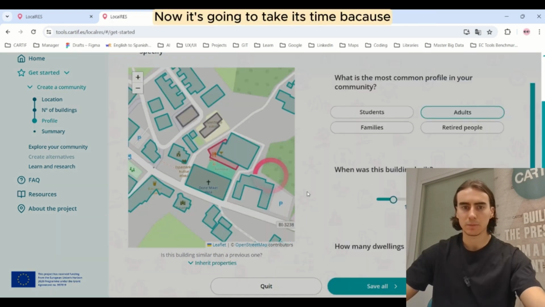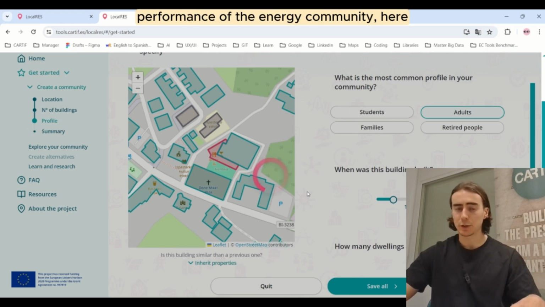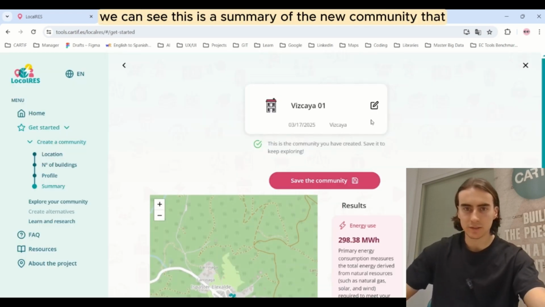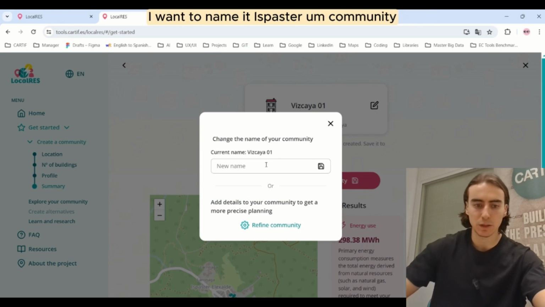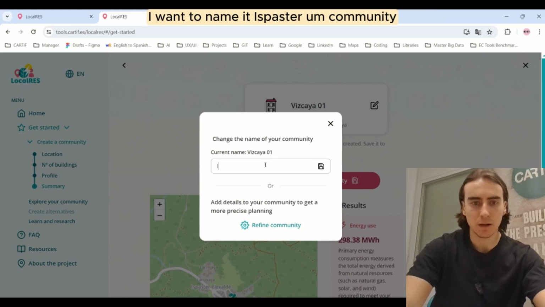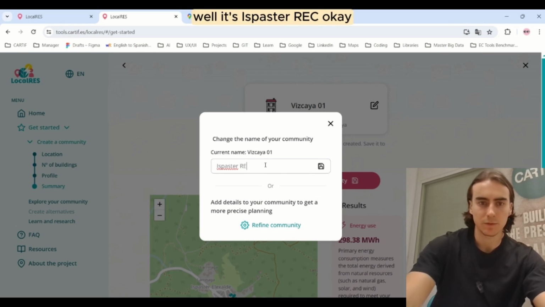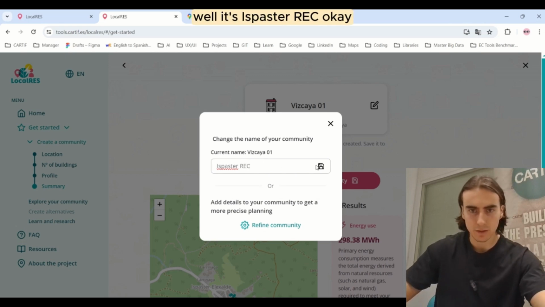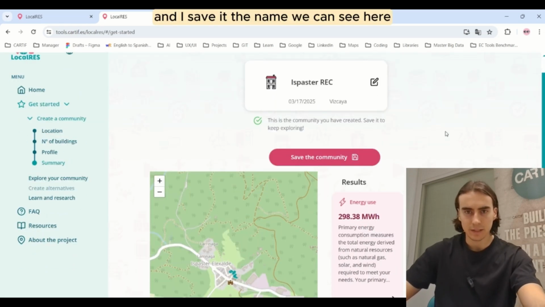Now it's going to take some time because the tool is making all the calculations of the performance of this energy community. Here we can see a summary of the energy community that it has created. We can change the name here. For example, I want to name it East Pasteur Rec. Okay, East Pasteur Rec. And I save the name.